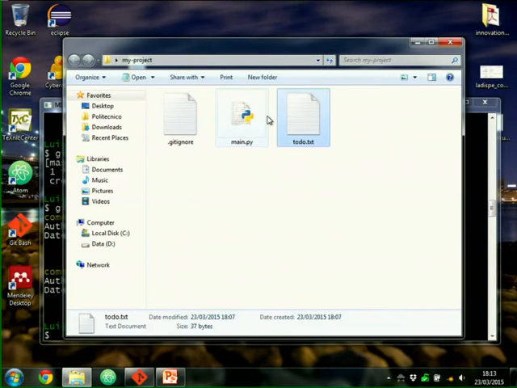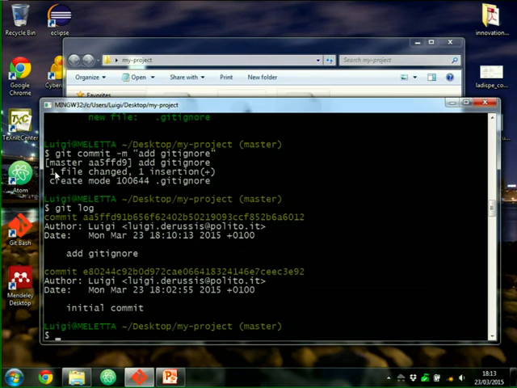Another thing, I told you two things. The first one is that every time a file is modified, you have to add it to the staging area, and then you can commit it. It's true, but there is a shortcut to do this only with modified files.